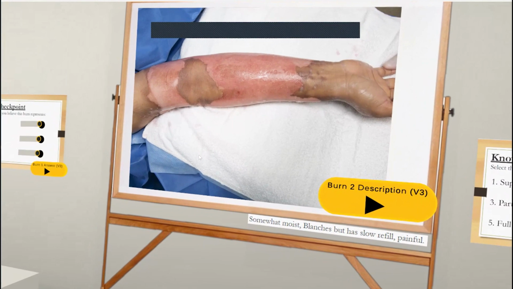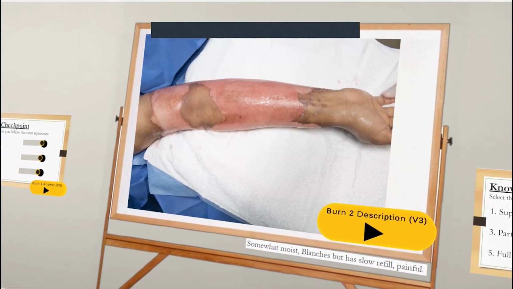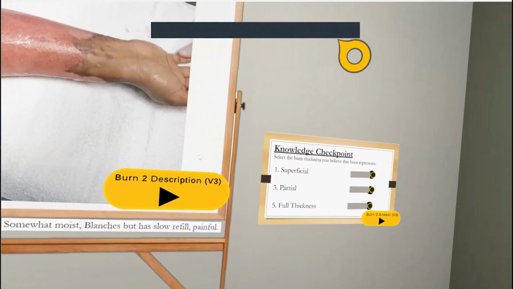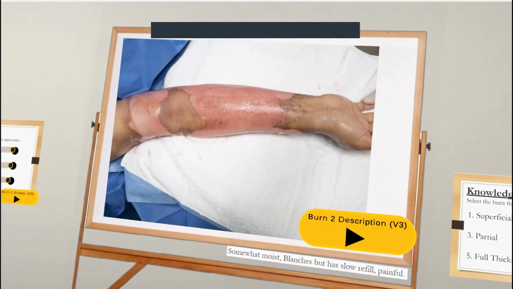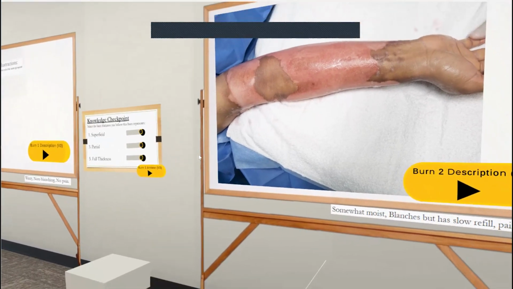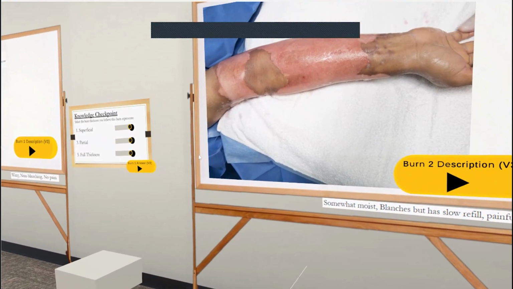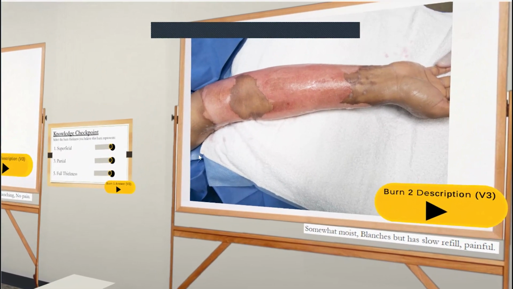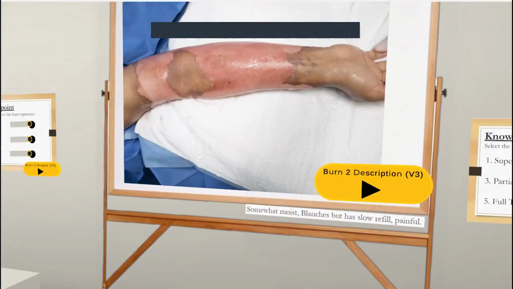And so we have the descriptions. These are real patient photos that we have integrated in here. We describe the photo, and then based off that you should be able to answer the question on what kind of burn it is. Is it a superficial, partial, or full thickness burn?